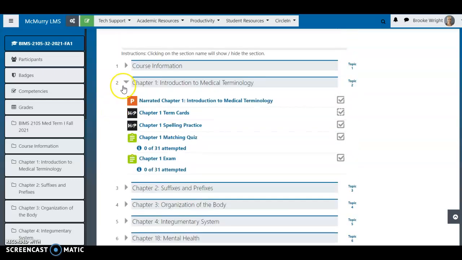So each chapter will be set up like this. There will be a narrated PowerPoint, and I'm going to apologize now because I recorded these over the summer with my kids and my husband. So there's a lot going on in some of these PowerPoints. Maybe one day I will re-record them.